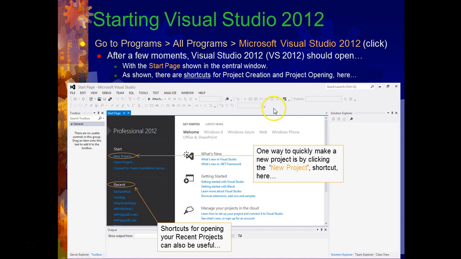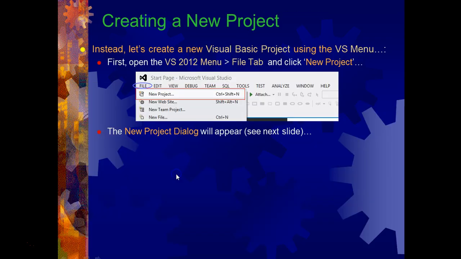So this is the Start page, shown in the central window. As shown, there are shortcuts for project creation and project opening here. So new project and open a project and so on. Of course, you can do that from up here as well. One way to make a new project is by clicking the new project shortcut here. And shortcuts for opening your recent projects can also be useful.